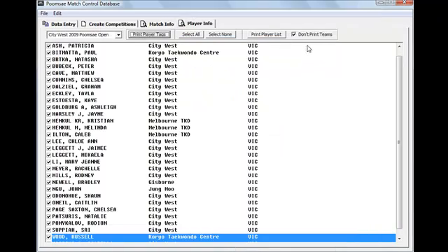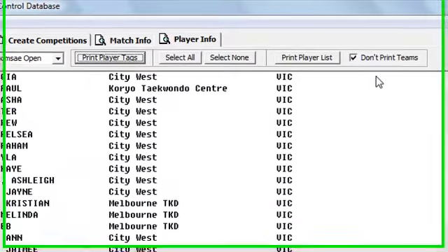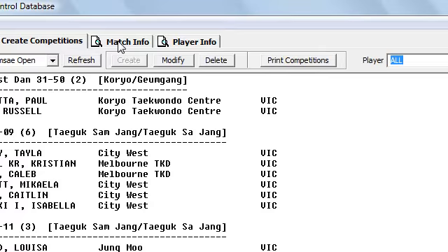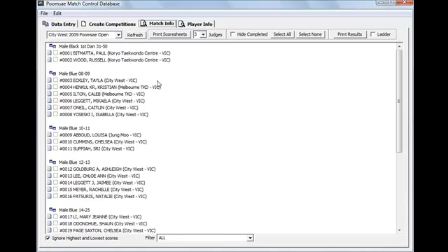So that's pretty much a very quick run through on how the Poomsae match control database works. And as matches are run and updated, this updates live, so you can see exactly what's going on. And you can tell it to ignore highest and lowest score if you so wish. Now you can only use this functionality with 3 judges or more.